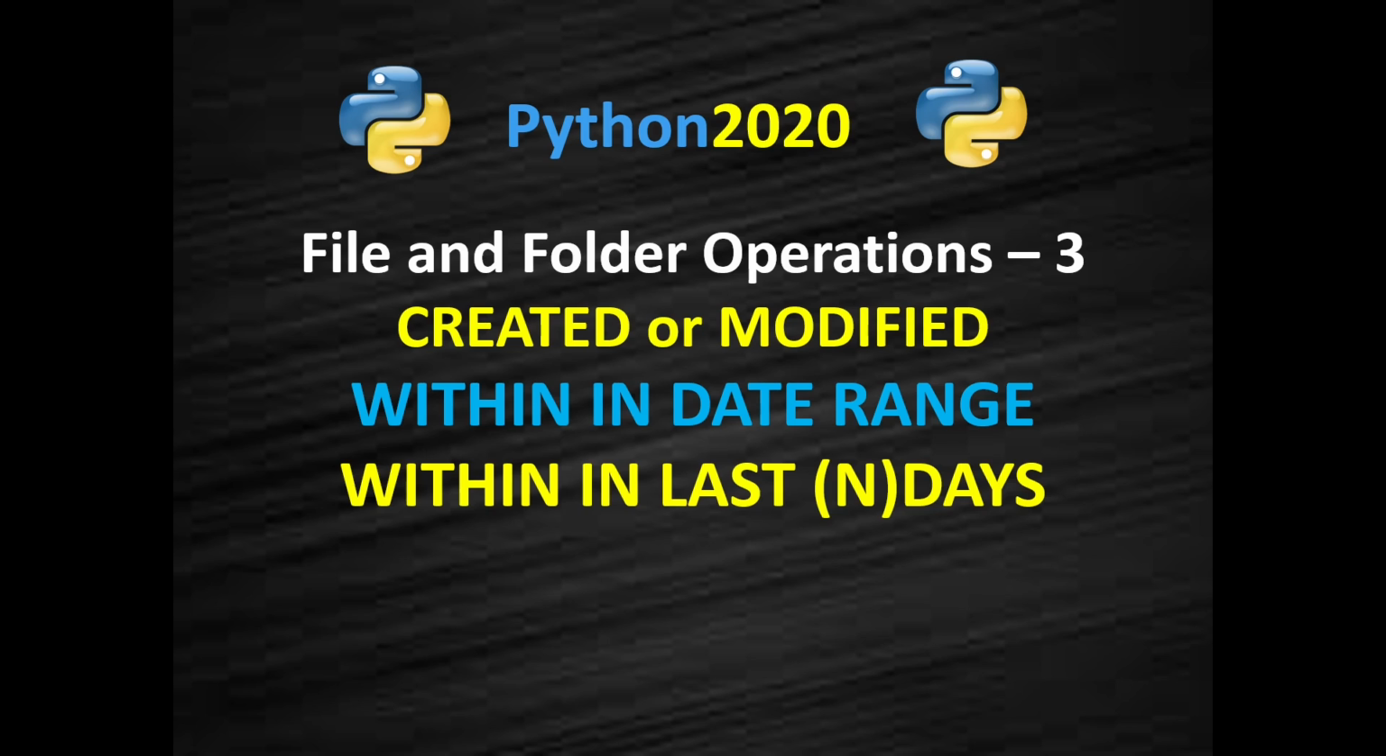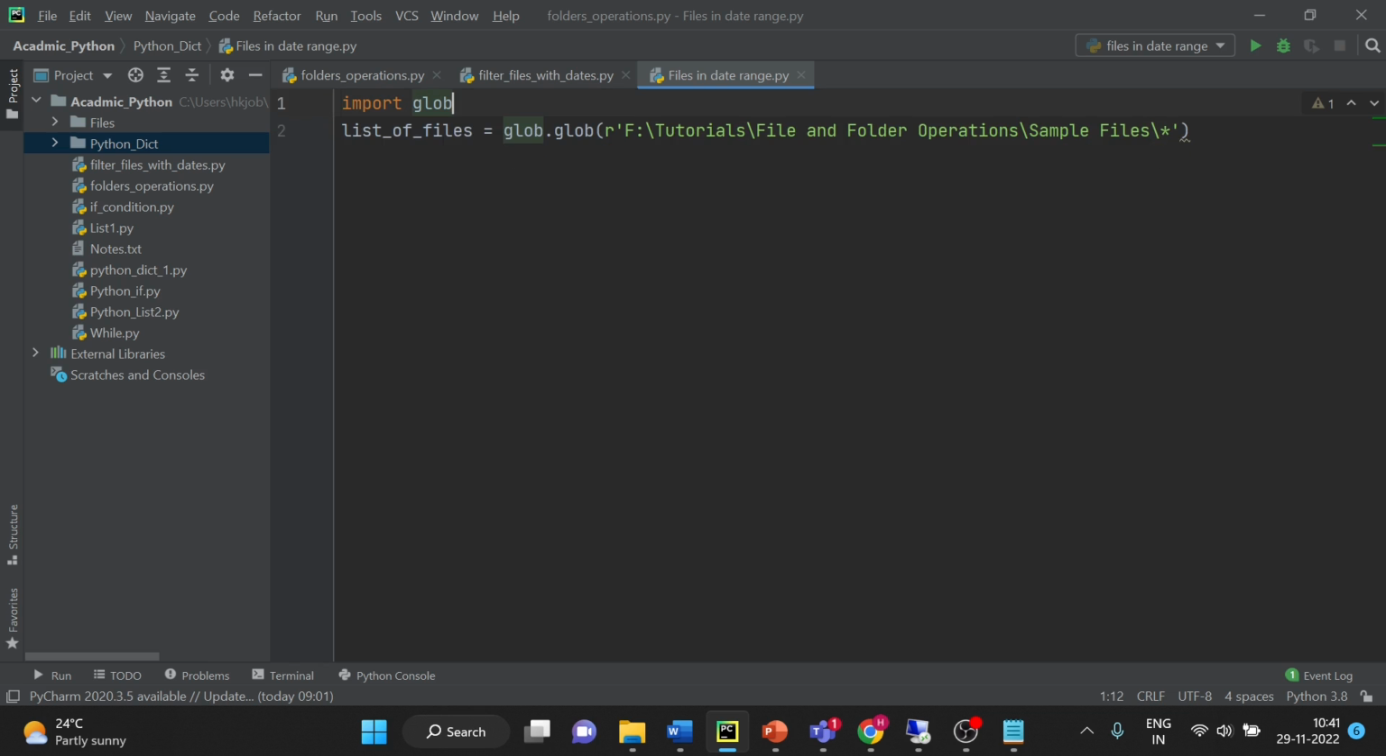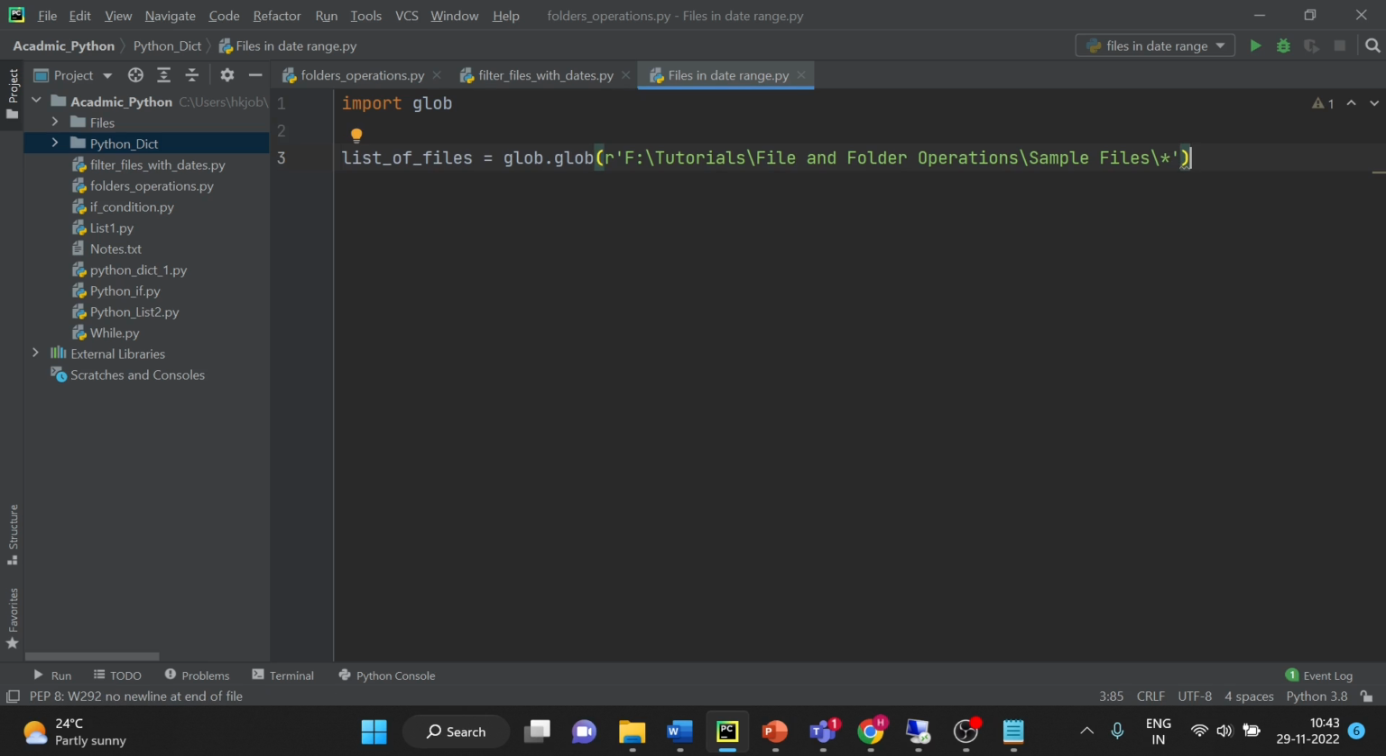So let's get started. The first thing is that we have to loop over all the files using glob. So here is the syntax for that. And if you want to filter files by extension, then you can use PDF or XLSX here. But now I am trying to loop over all the files, so I will not be using any other filter query. And then after this, we have to decide a range of dates.